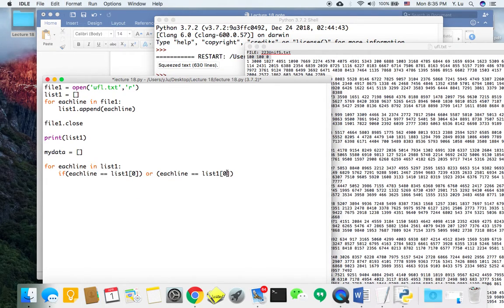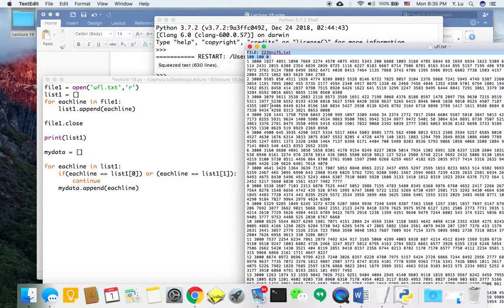The second row is the 1 index. If this happens, we use the keyword continue. We just skip this line. Otherwise, we will assign the value to my data list. So we use append for each line. Now we have read the data from the second line, the third line, to the end.